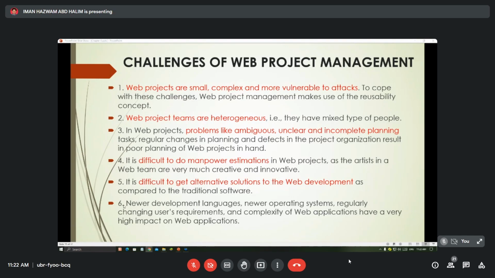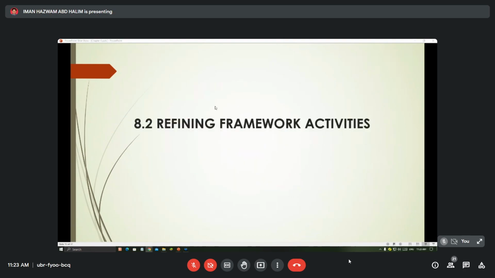And then number 6, newer development languages, newer operating systems, regularly changing user requirements. Okay, and the complexity of web applications has a very high impact on web applications. So these are the challenges that you have to face while implementing web project management methods to complete your web application development.